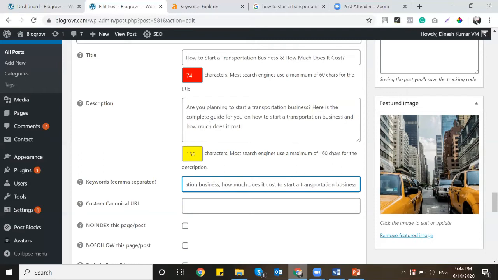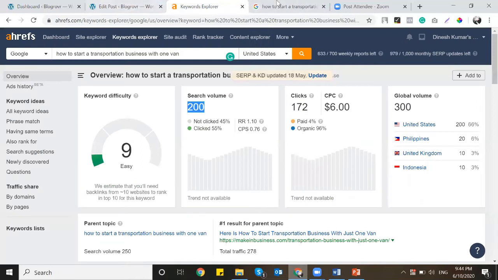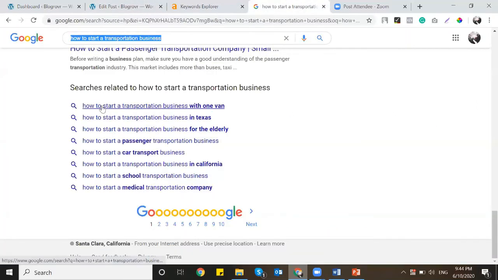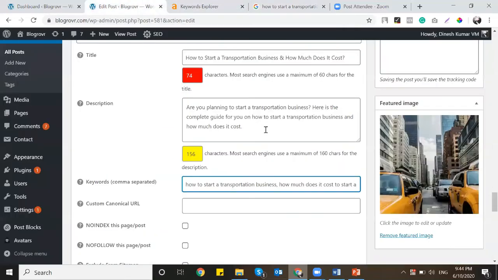So we have just added, we can even check the other LSI keywords. This is also one of the keywords: how to start a transportation business with one van. I'm adding the SEO title.